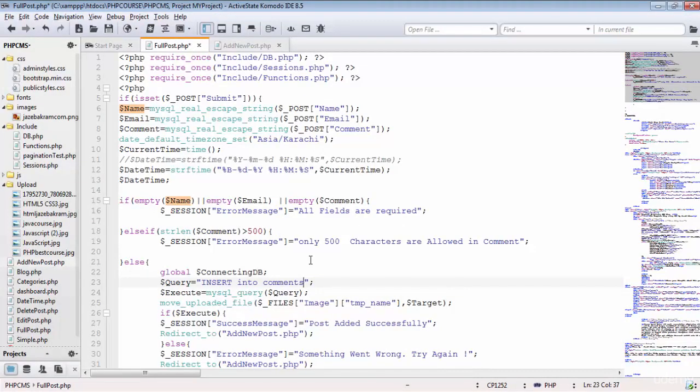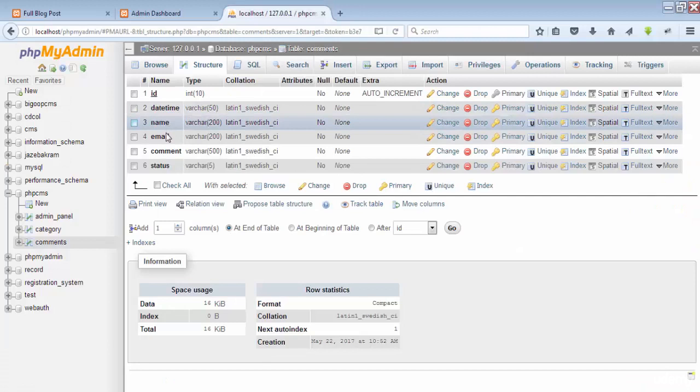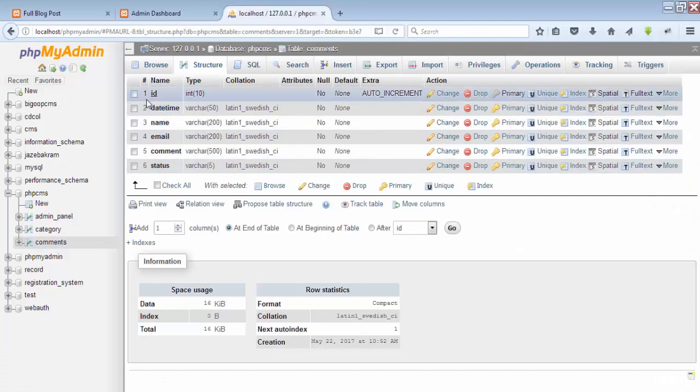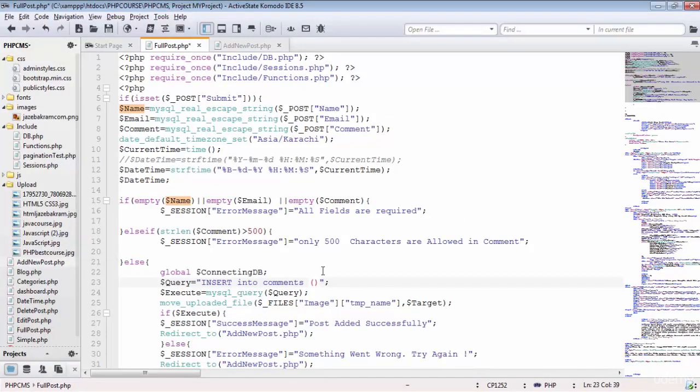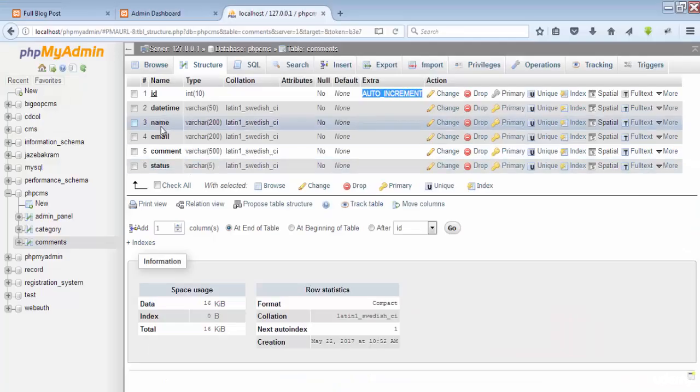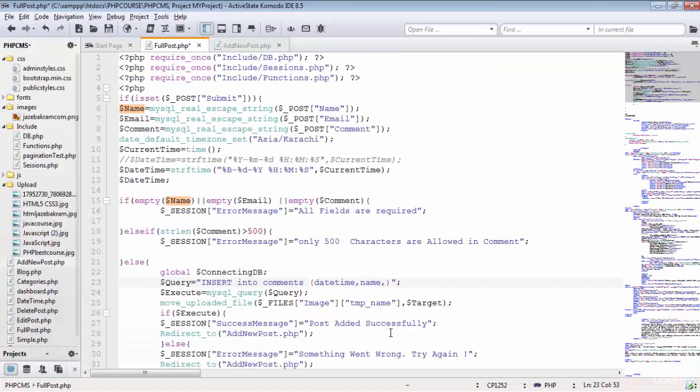Insert into comments, then we have to mention the column names which we got in our table. We got date and time, name, email, comment and status. We don't have to do it for ID because it's auto incremented. So back to my editor, adding the column names, date and time to be the first one, then name, then email, then comment and then status at last.